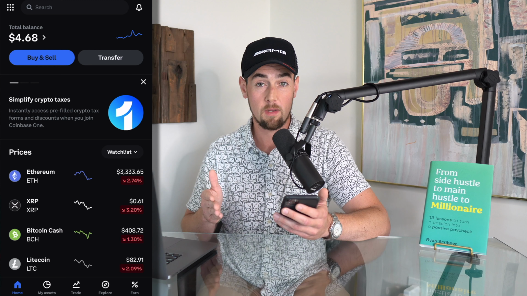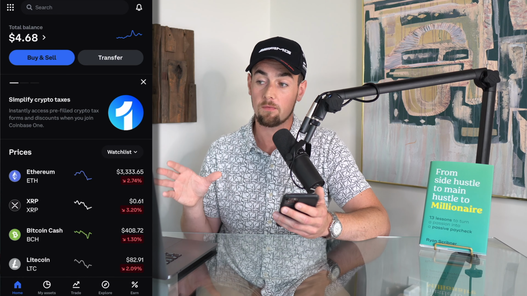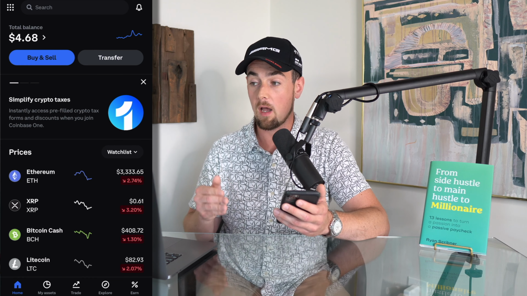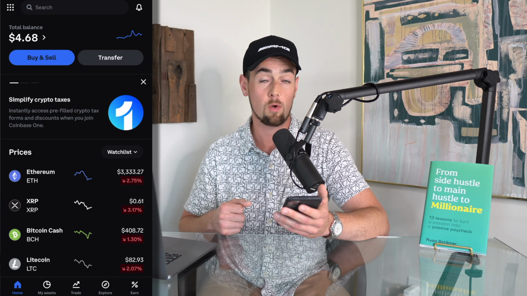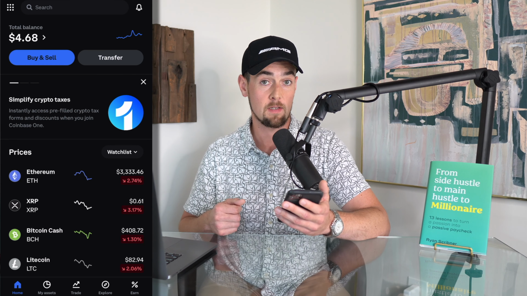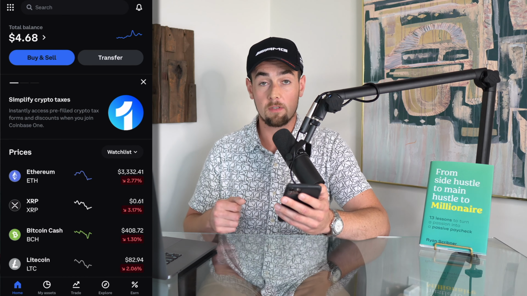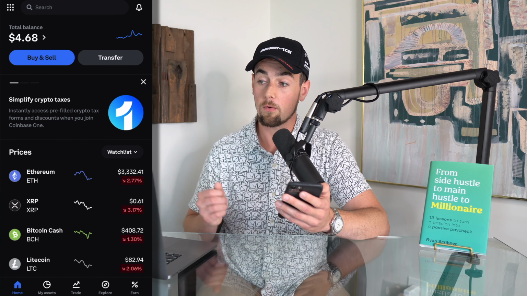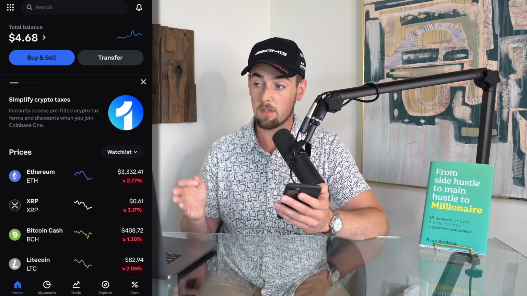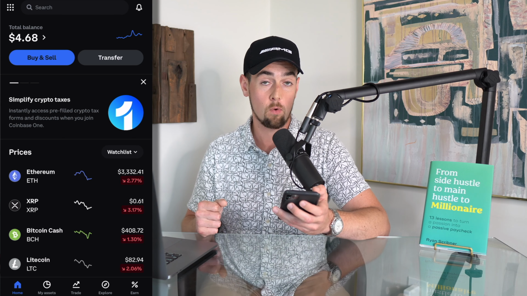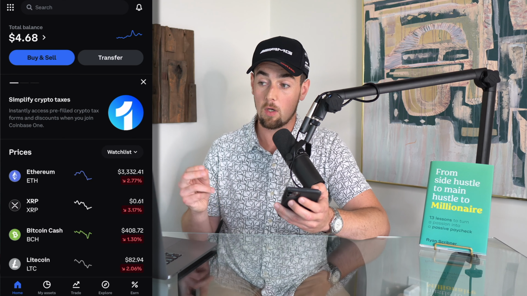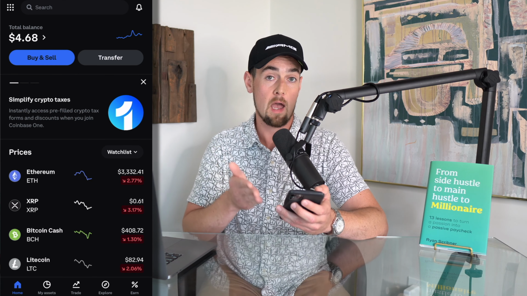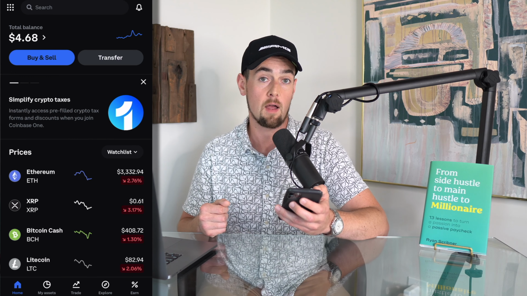Now, as far as the Coinbase exchange itself goes, this is one of the most well-known platforms to buy, sell, transfer, and store crypto assets, as well as other digital assets like NFTs. They were founded in 2012, and they currently offer over 260 different digital assets. And you can also take full custody of those assets using Coinbase Wallet, which is a separate app. And I'm going to show you more information on that later on.